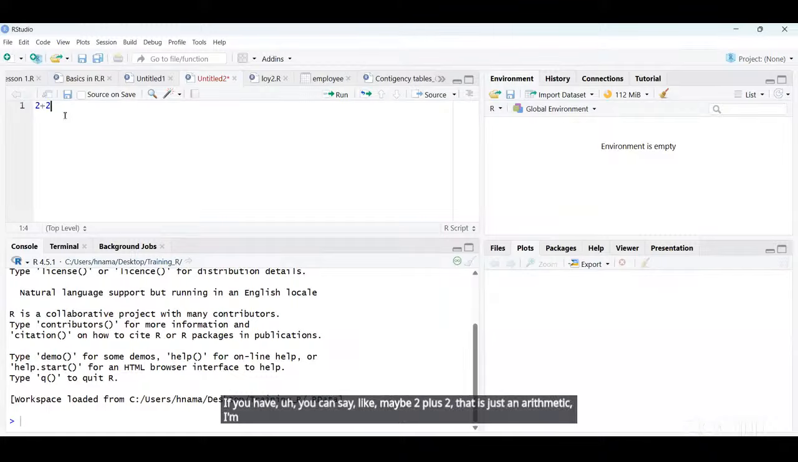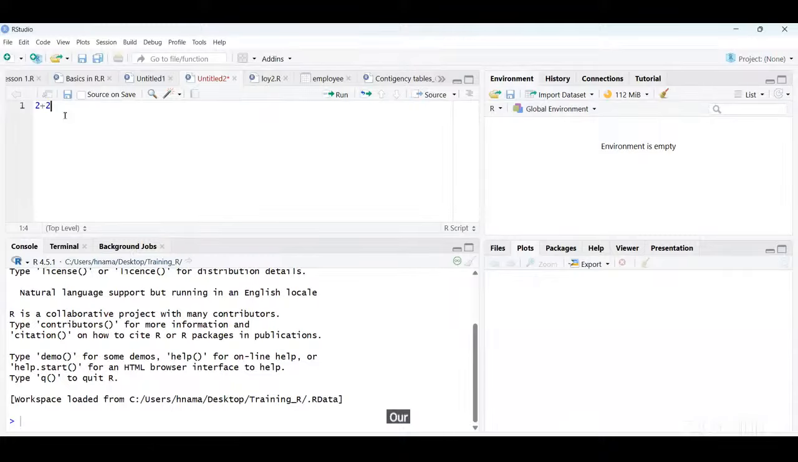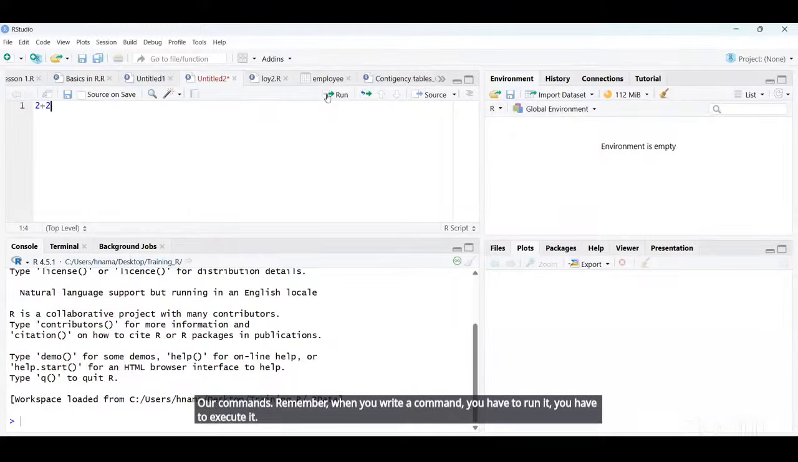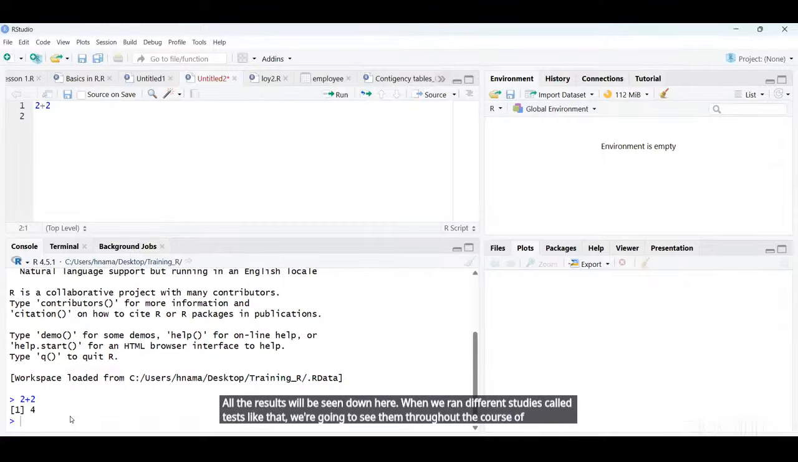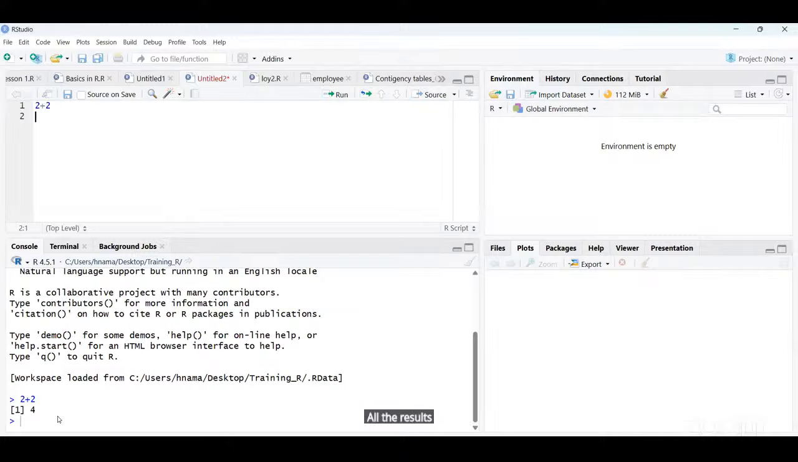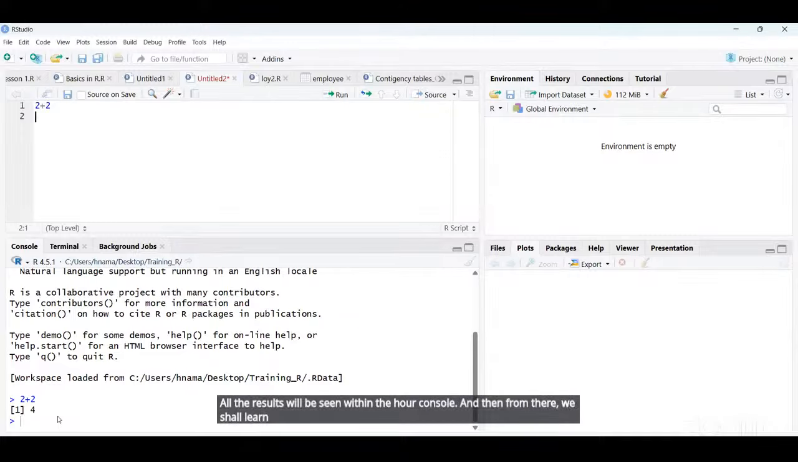I'm just giving this because we said within the R script, that's where we write our commands. Remember, when you write a command, you have to run it, you have to execute it. So when you run it, the results are going to be seen within the R console. And it's telling you that when you add 2 plus 2, you come up with 4. All the results will be seen down here. When we run different statistical tests, like the way we're going to see them throughout the course of this week, all the results will be seen within the R console. And then from there, we shall learn the interpretation of results.